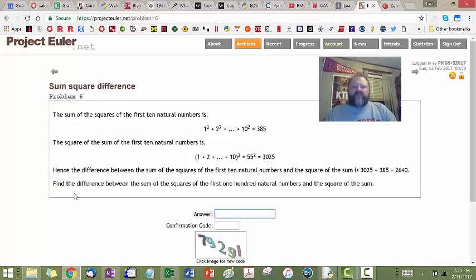Sum square difference, problem 6. The sum of the squares of the first 10 natural numbers is 385. Okay? Then flip it around. The square of the sum of the first 10 natural numbers is 55, then square it: 3025. 55 squared. Okay? So hence the difference between them is 3025 minus 385, 2640. Okay? So that's how you do it for the numbers from 1 to 10.